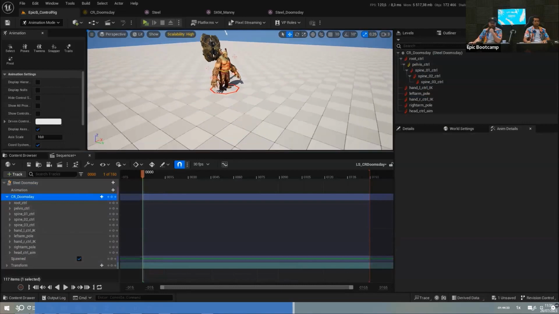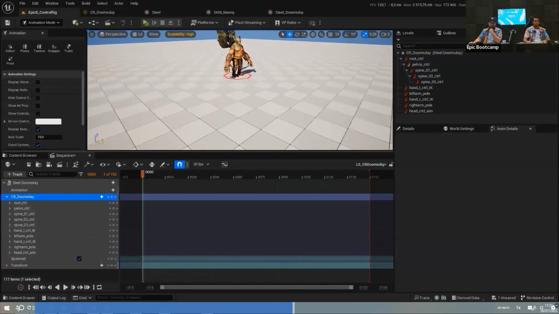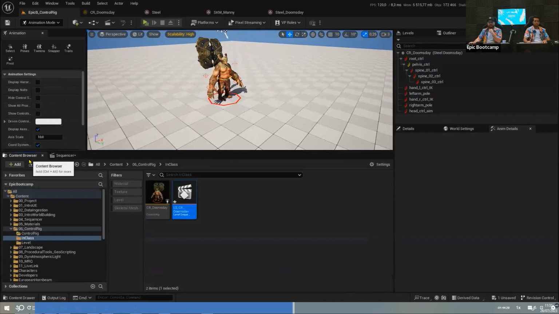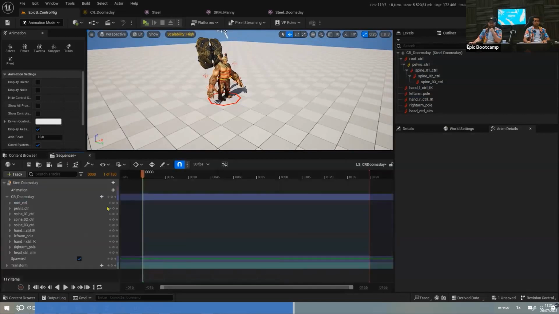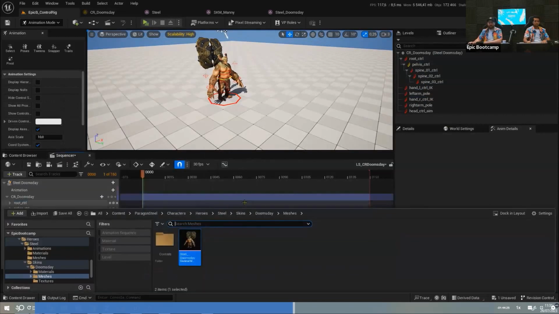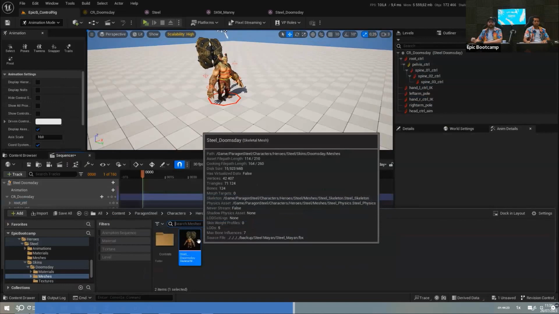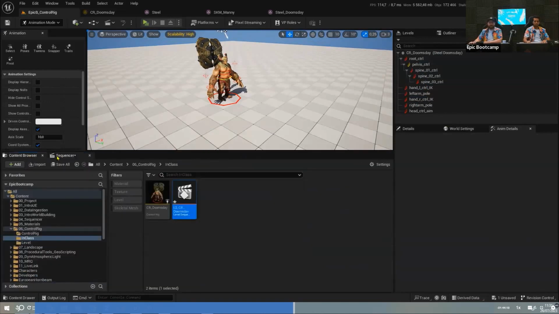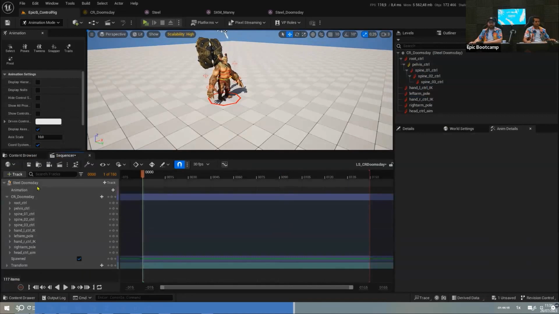Okay. So basically, again, I generated this level sequence. I looked for my skeletal mesh where I added the default control rig, and then I added it here, and right now it's here as a spawnable. So for now, it's quite easy.